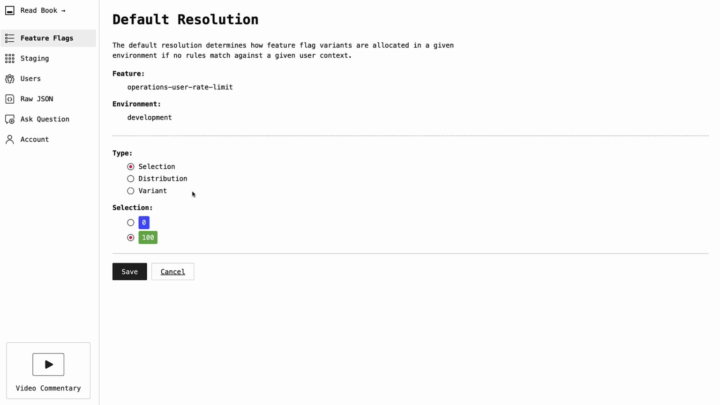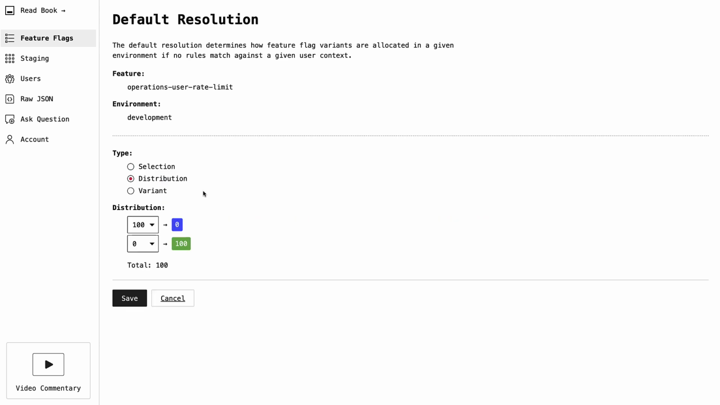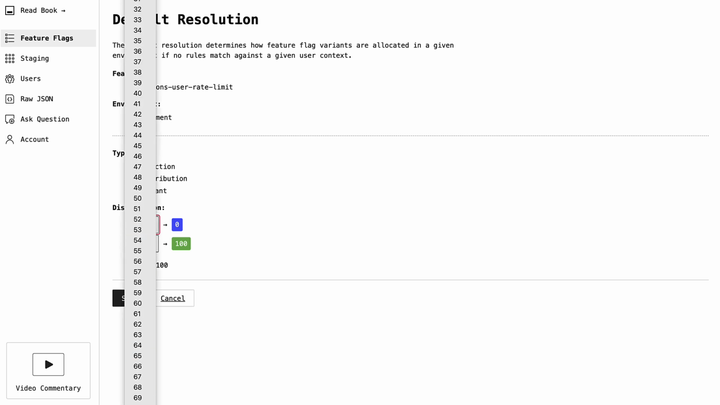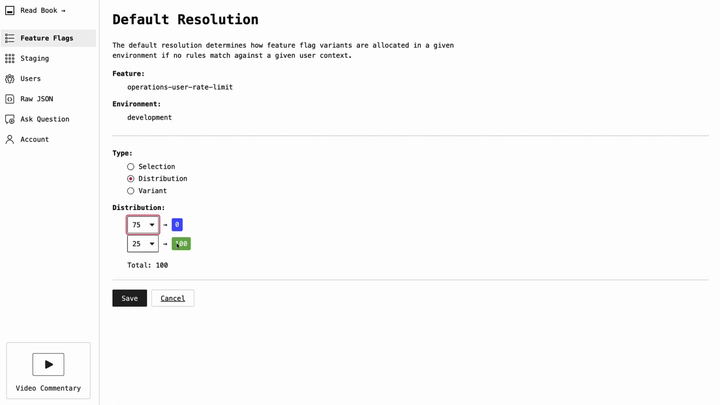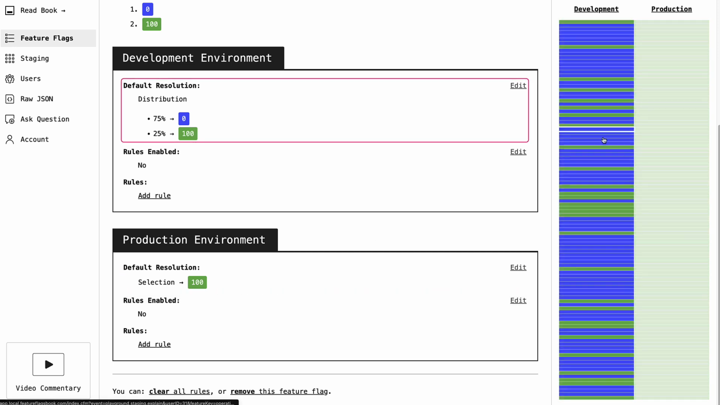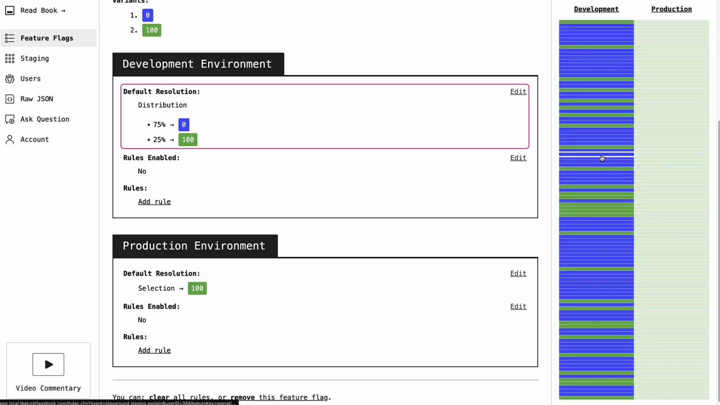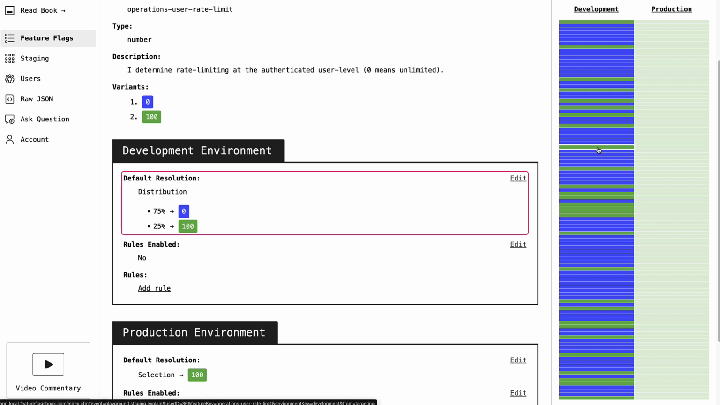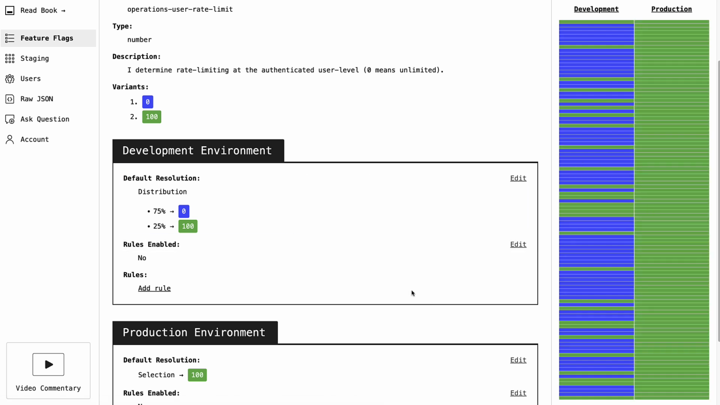Let's go back in and try distribution. Distribution provides a way to use a percent allocation based on the user. So for example, we could say, let's do 75% of users get the first variant and 25% of users get the second variant. And if we hit save, we can see here over on the right that roughly 75% of the users are receiving variant 2 and 25% of users are receiving variant 1. And again, that's before we do any rules evaluation that might override the default resolution.